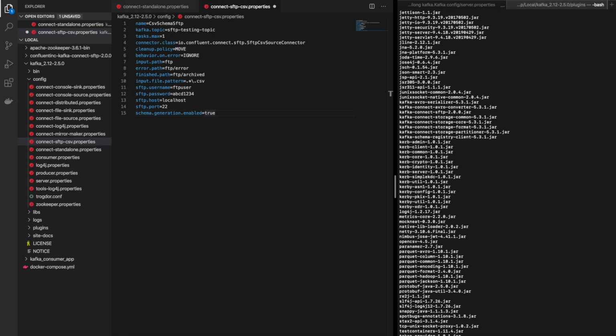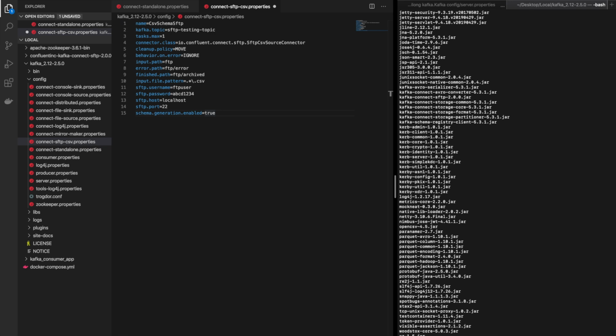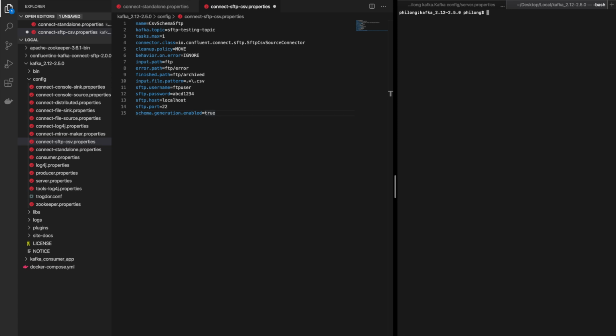So let me check my present directory. I'm now in the main Kafka folder. The command to run would be just bin connect standalone, and the first value that it would take would be the standalone configuration. So it is in connect standalone.properties, and then also the next one would be our SFTP property.